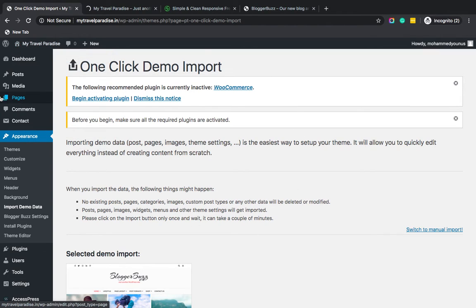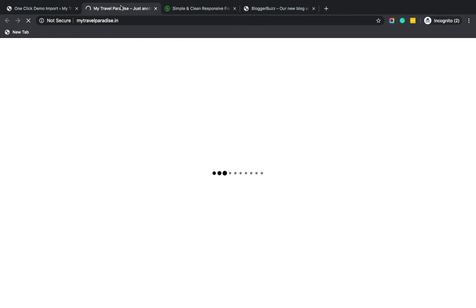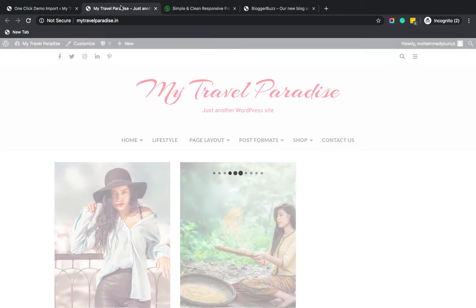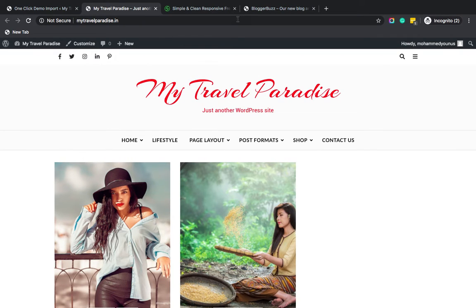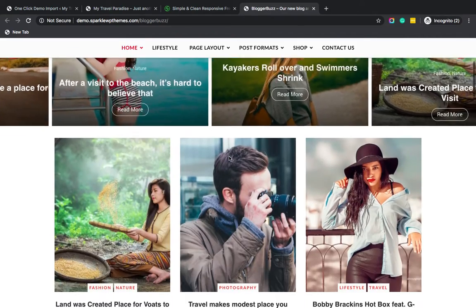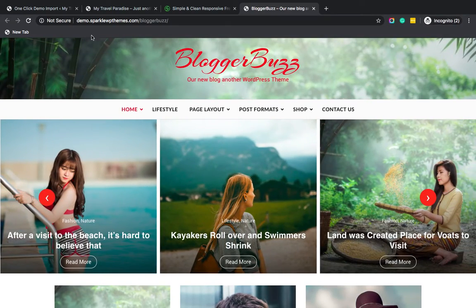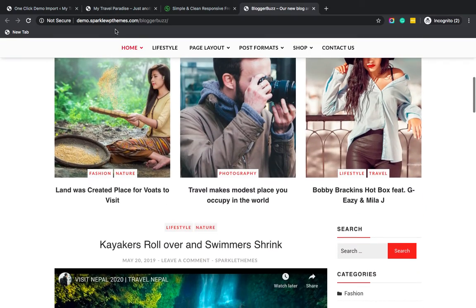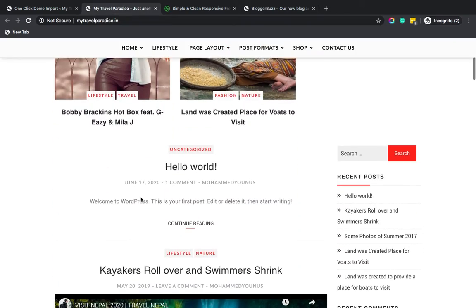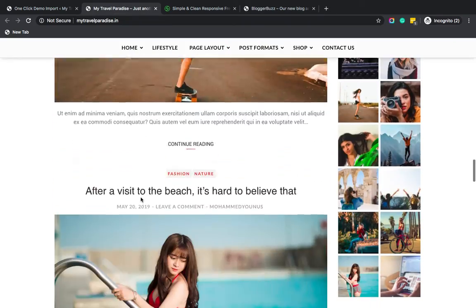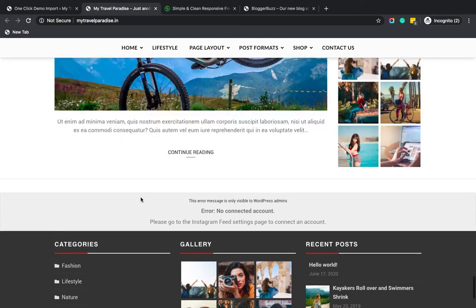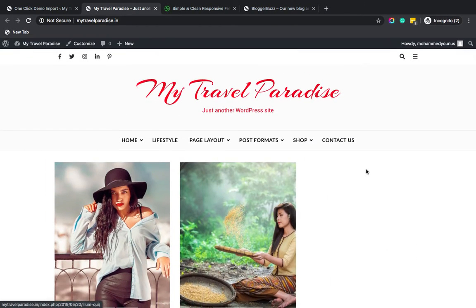On top, this is the dashboard. When you hover here, you'll see the visit site option. Let's see how it looks after importing all the demo data. Here's what you have to compare it with. That's how the demo of that particular theme looks. Go to your site and see what has been imported. You'll see a lot of items have been imported. Something which is missing here is the slider.